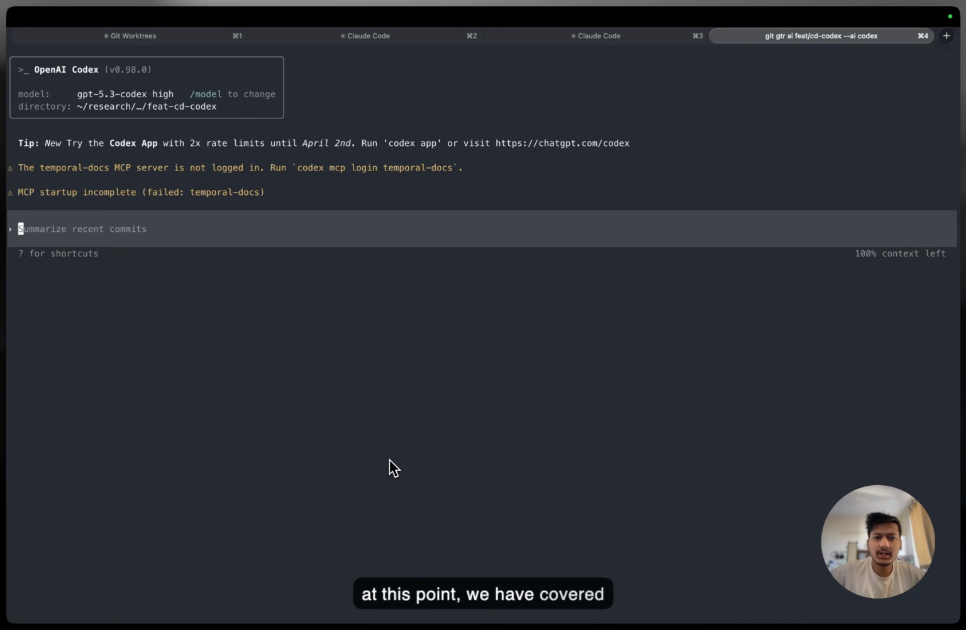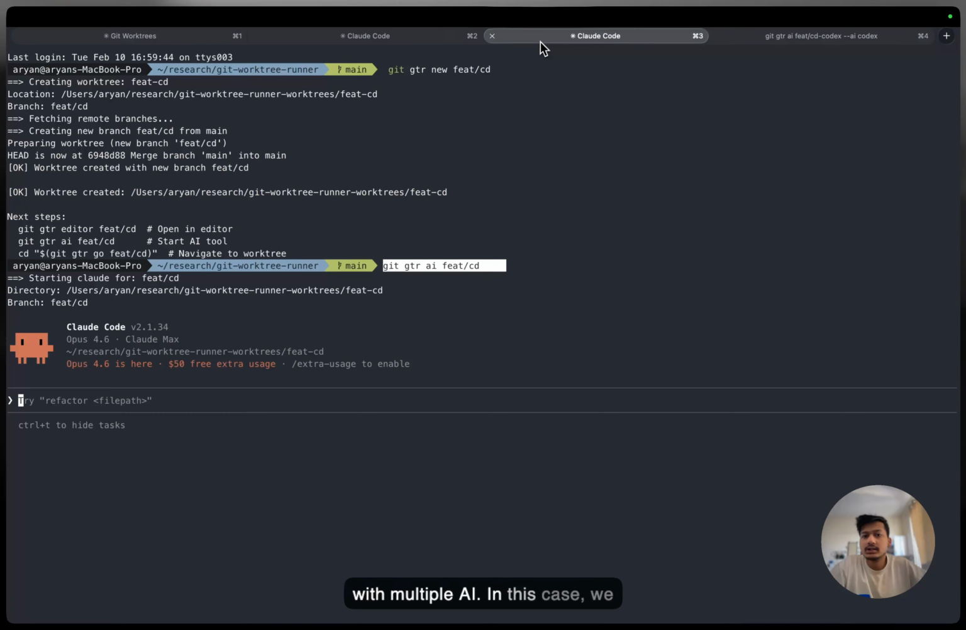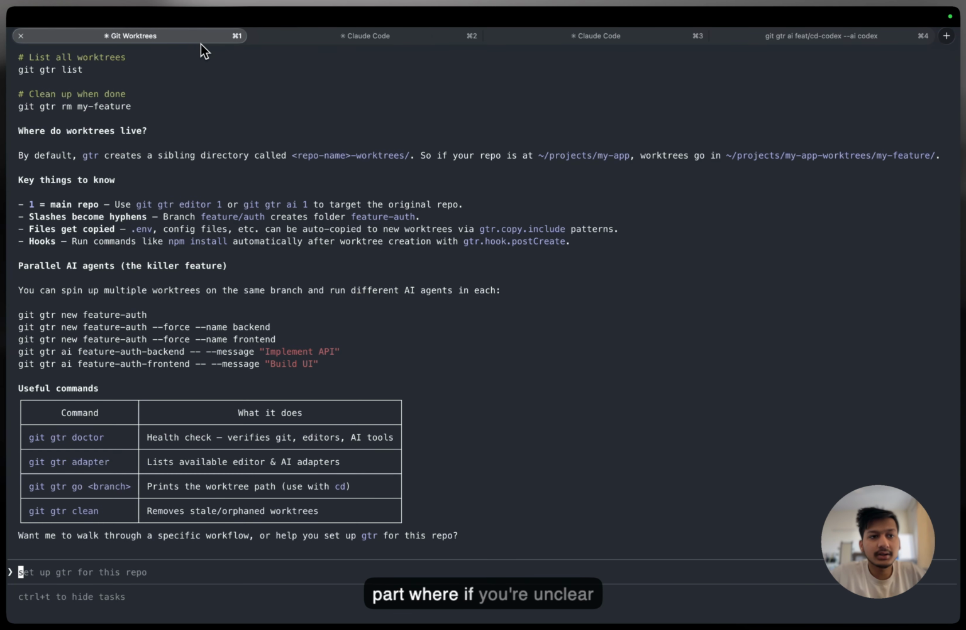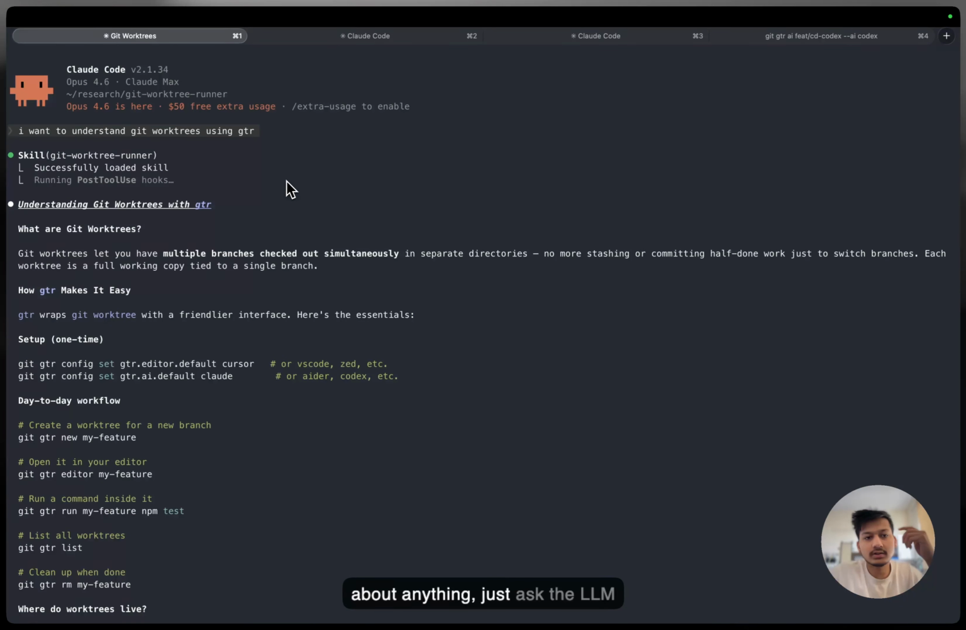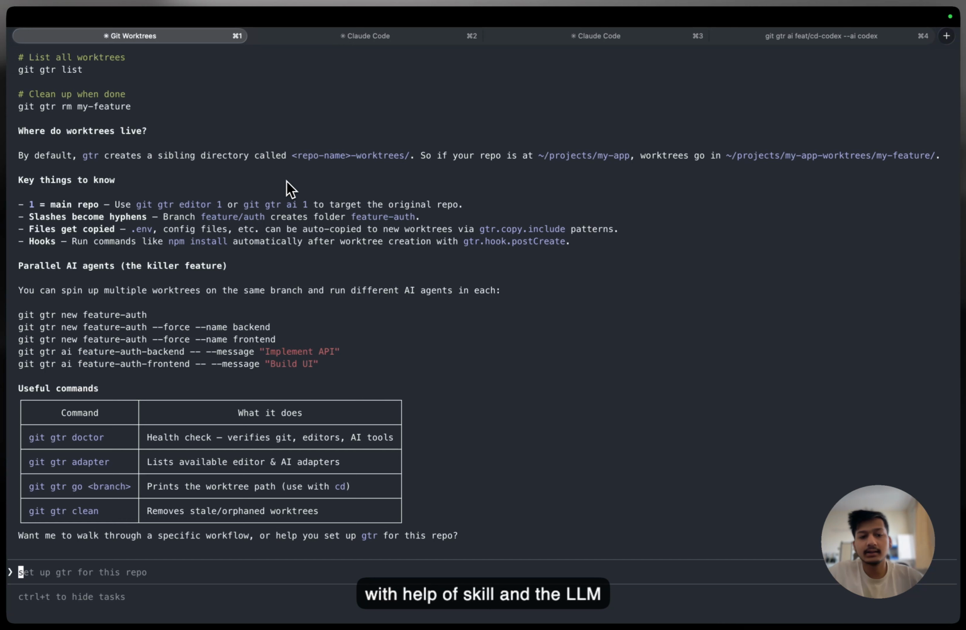Yeah, so at this point we actually covered two to three use cases which unlock a huge productivity boost for me as an engineer. First was that I can work on separate things together. I was working on a feature plus a bug together, where multiple Claude Code instances were working on a specific worktree and fixing things. Second was to work on the same feature but with multiple AIs. In this case, we saw that we can use different worktrees, one with Claude Code, one with Codex, to actually check it out. And of course, the skill part, where if you're unclear about anything, just ask the LLM with the help of the skill, and the LLM will guide you.